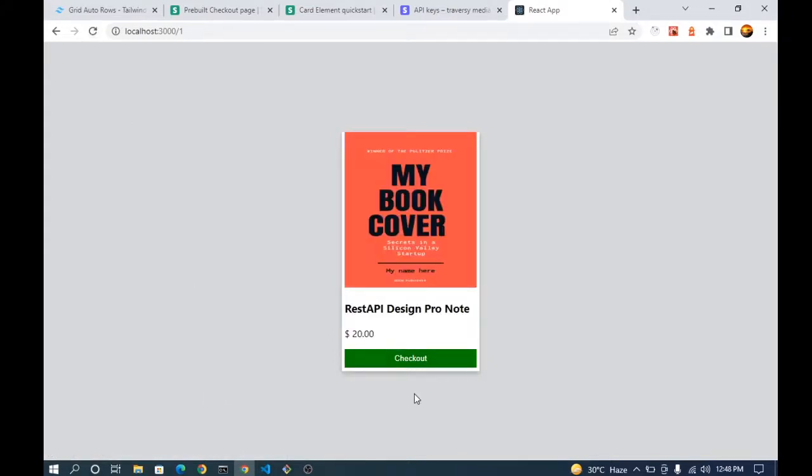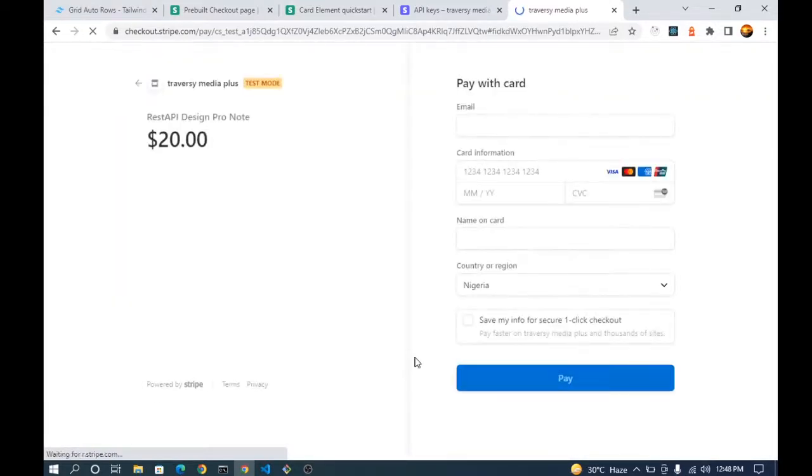Alright, so let's try and check out now. If we click the checkout button, you can see it's reloading. And beautiful, you see we are in the Stripe checkout page. You can see the name of our product is here and the price is here. If we have any other kind of image or description, it will be displayed at this part of the screen. But in here we can test, and we can make a payment right now.